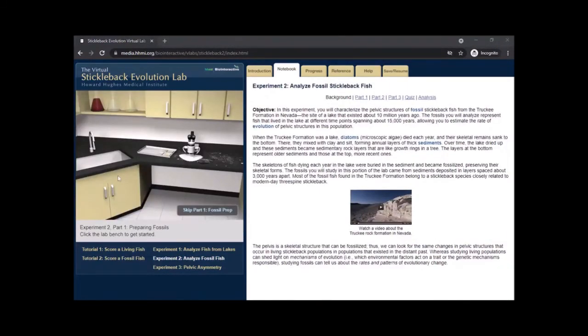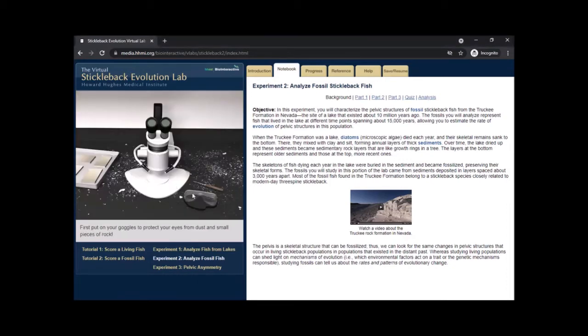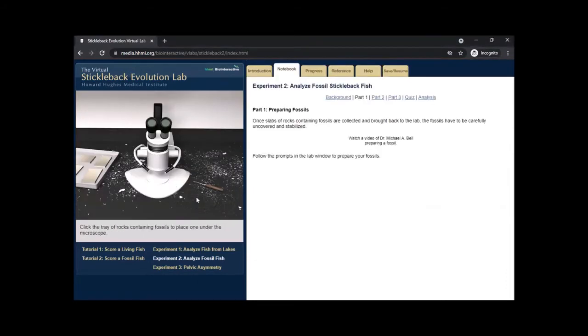There are also 3 parts pertaining to Experiment 2. Part 1 is the preparation of the fossils. To start, click the laboratory bench on the virtual lab, then put on your goggles and mask to protect you from dust and small pieces of rock.